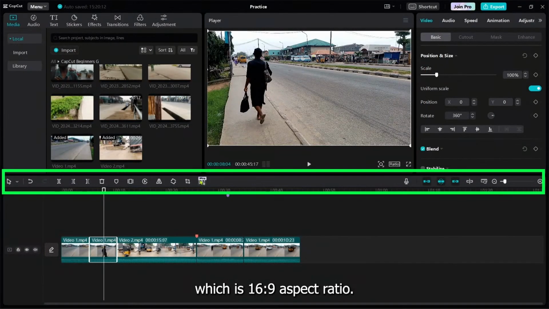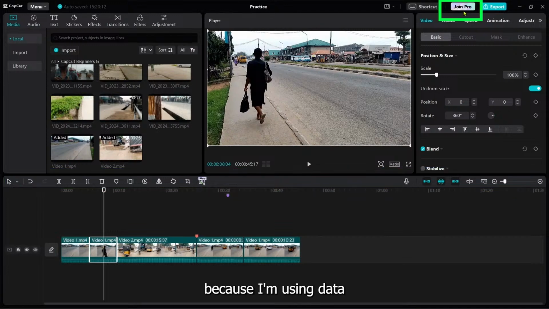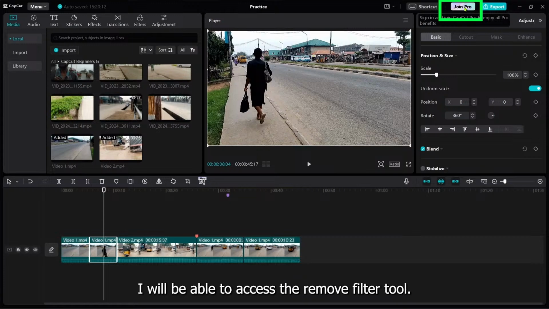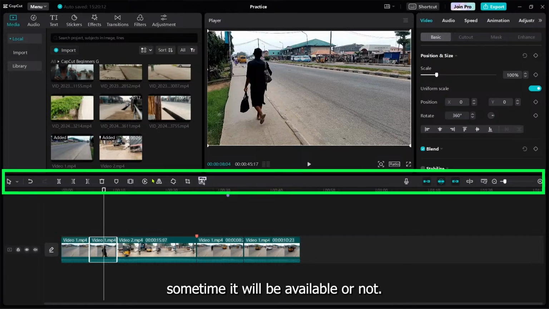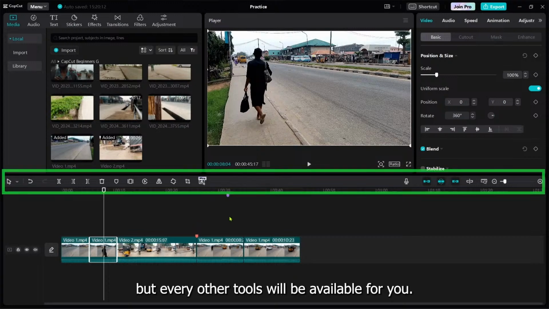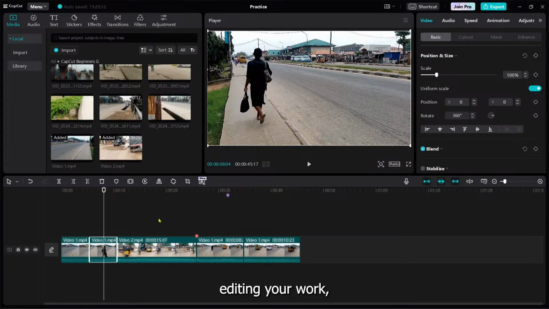So this remove filter word will not be available if you did not log in. Because I'm not using data to run this tutorial, it will say join. So if I exit it and I put on my data to have internet access on my system, then it will log in, and sometimes it will not be available, while sometimes it will be available. But any other thing aside from this icon will be available on your system if you are not making use of internet in the process of editing your material. So take a pause and practice what you observe while we continue when you come back.